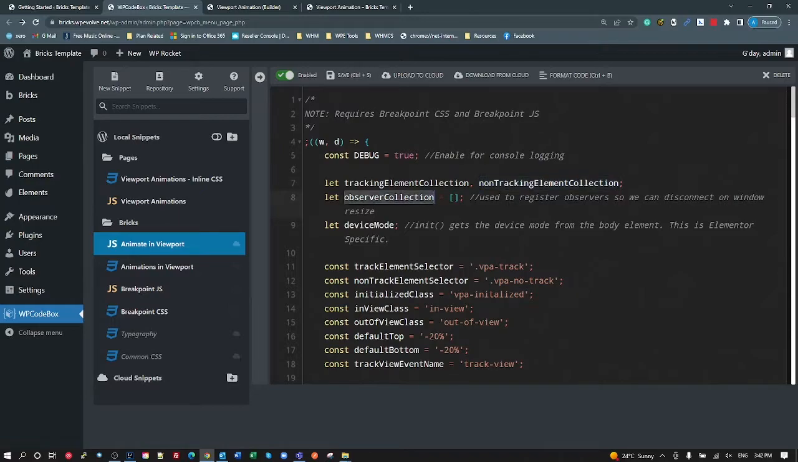Okay, we take an observer collection, and the reason I do that is because when we resize the screen, our device might change from desktop, mobile, tablet. So I want to initialize everything on a resize. So I'm going to use this collection. I'm going to remove all those observers and then reinitialize. Device mode is mobile, tablet, or desktop, pulled from those CSS breakpoints.